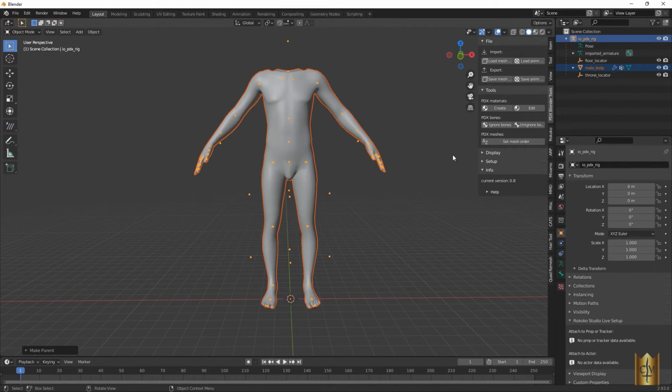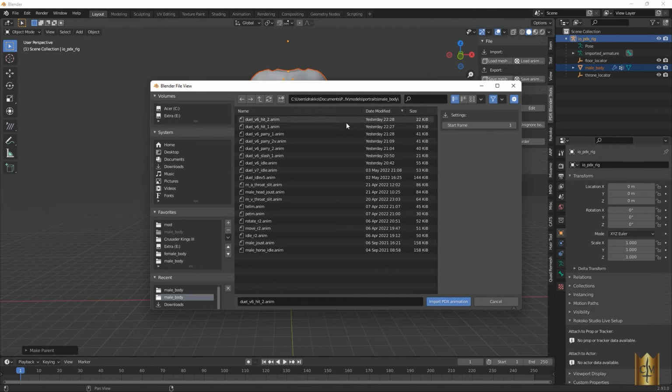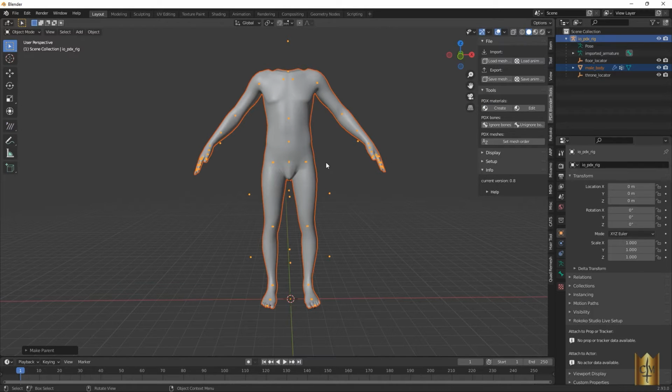So now you're ready. Initially, what I started to do was load an animation, go into the game folder, pick an animation, and then manually model it to what I wanted. But then I found this amazing site.